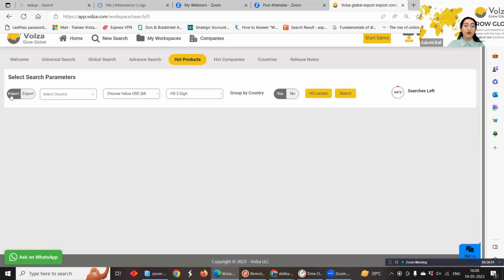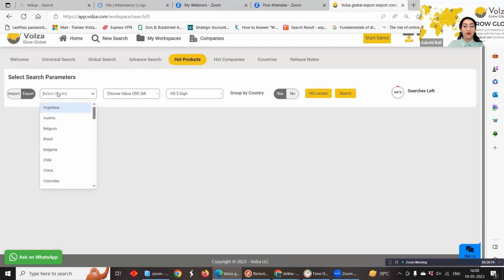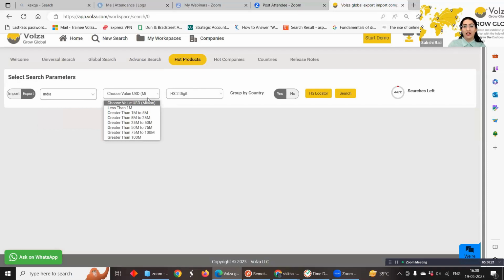So what I'll do is I'll go to these search parameters. I'll select export here. I'll select the country as India. I'm just open for every market, so I'm not putting any cap on the shipment values; I'm keeping it blank for now. Here I just want to check all the HS codes that are getting exported from India, so I'm not selecting any HS code. And I'll just click on search here.